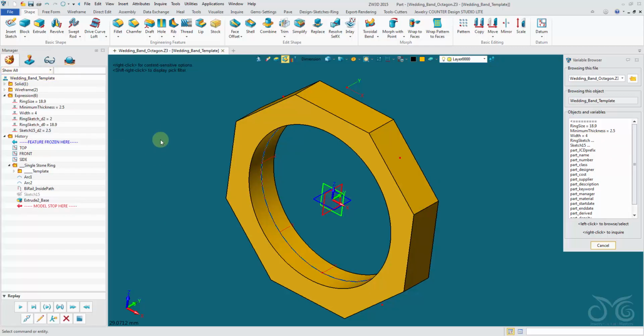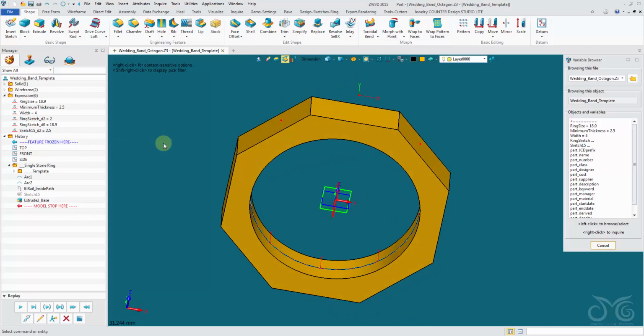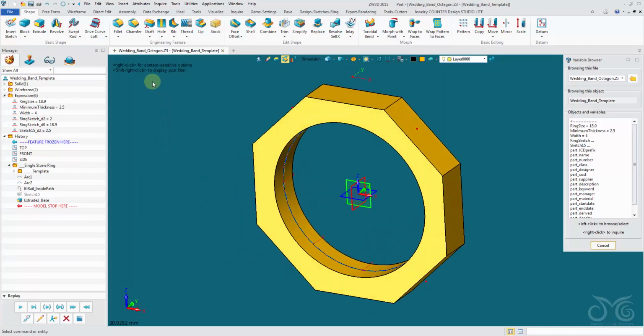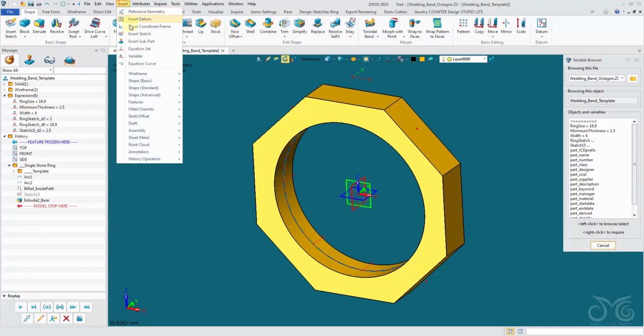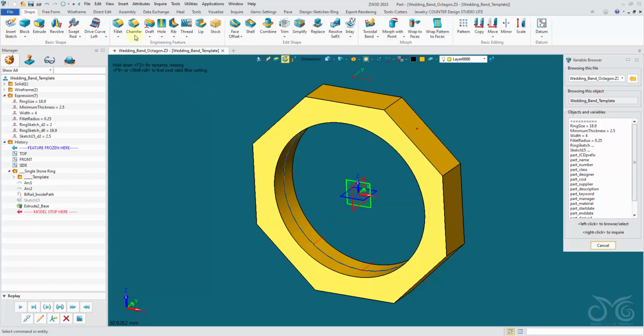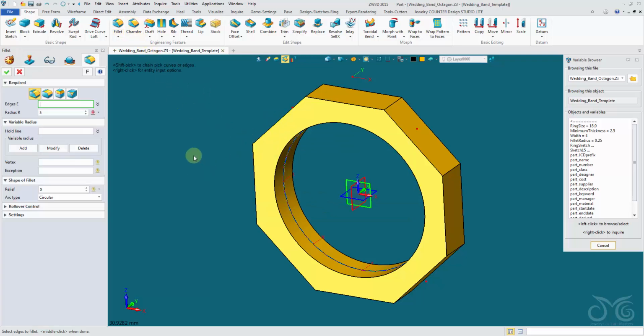Okay, so here we have a basic wedding band, an octagon wedding band. Now I'm going to insert a new variable. I'm going to call this variable fillet radius. Let's start off at a value of 0.25, because I'm now going to add a fillet to my edges.